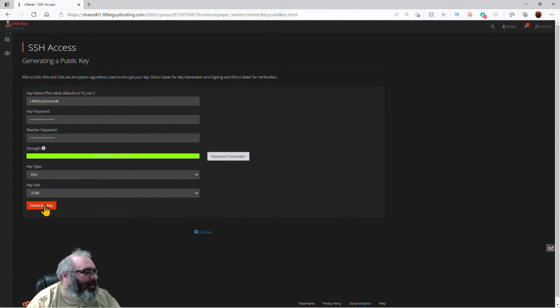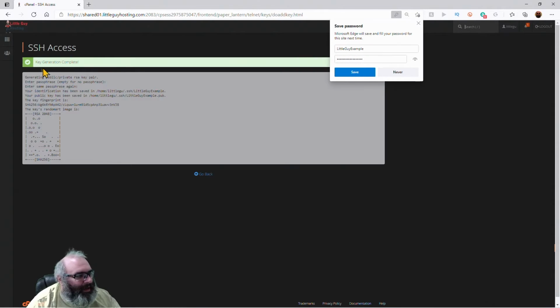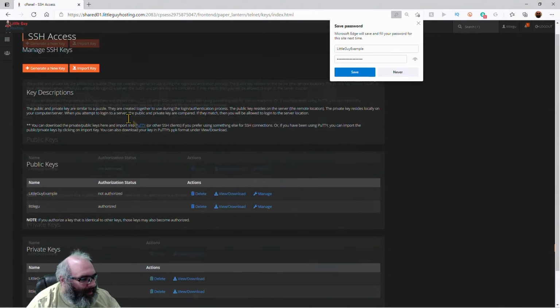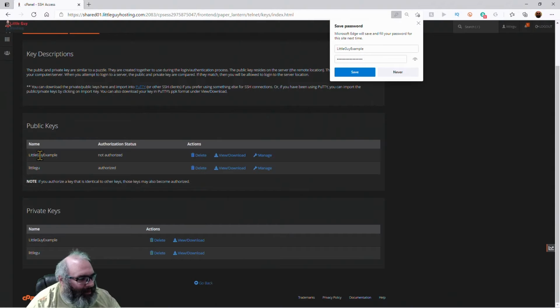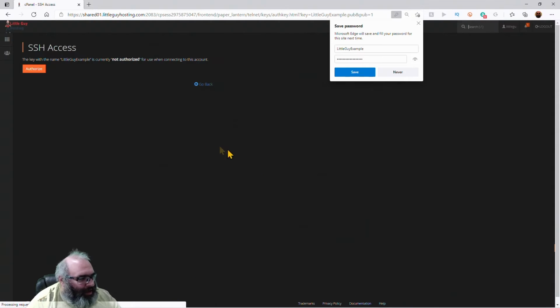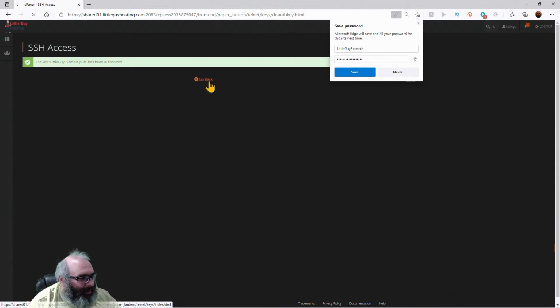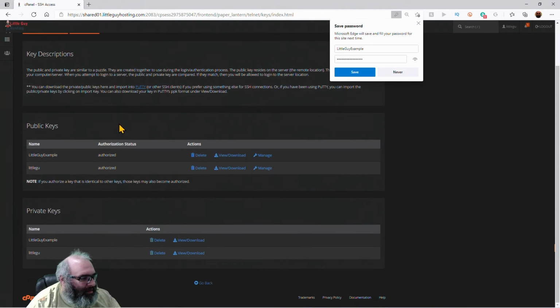And then we click on Generate Key. You know, RSA 2048, we're good. Generate key. Key generation complete. Click on Go Back. Scroll down here. See where it says Little Guy Example. Make sure you authorize that. Go back. Scroll down.